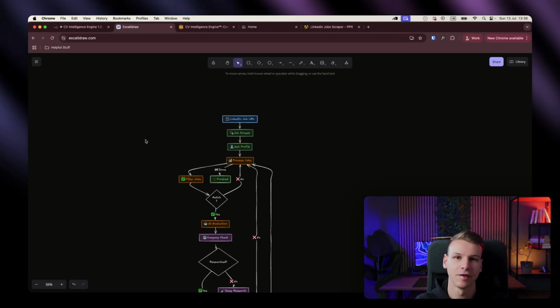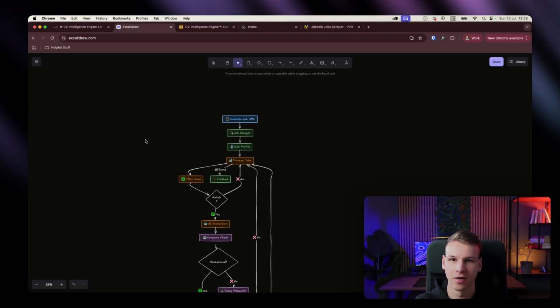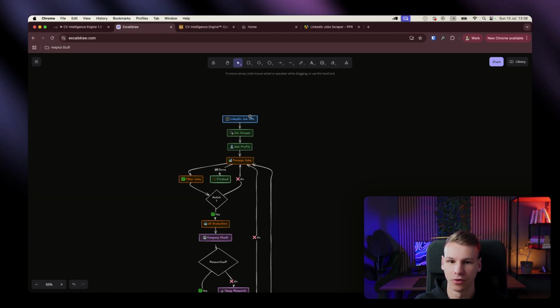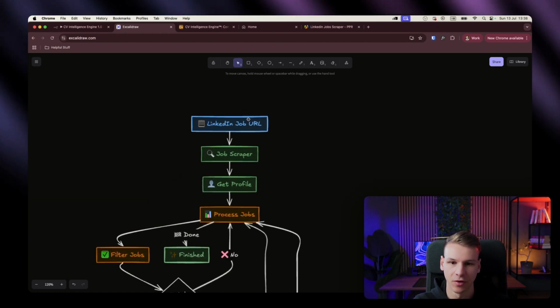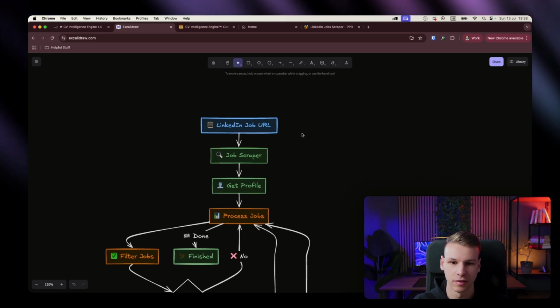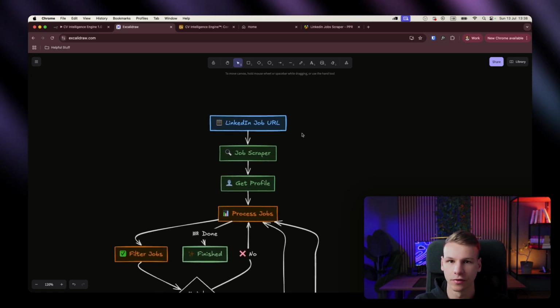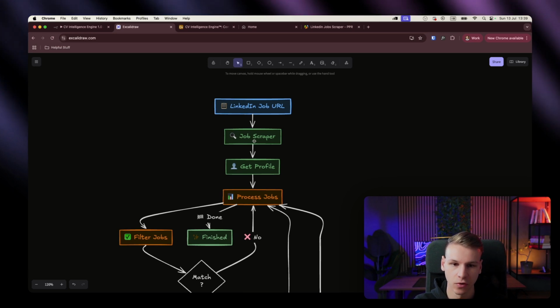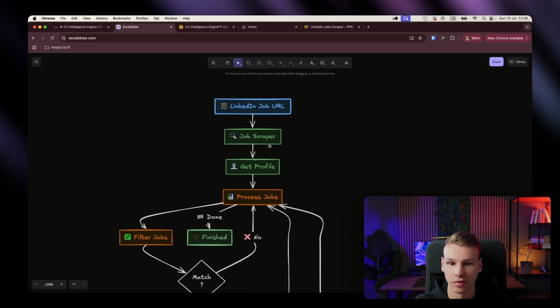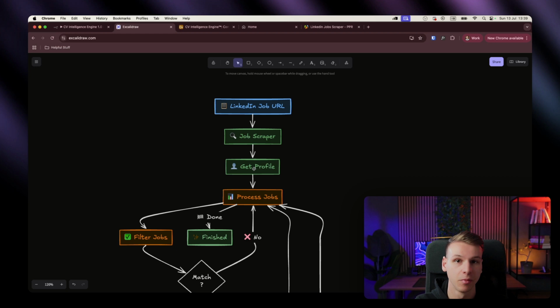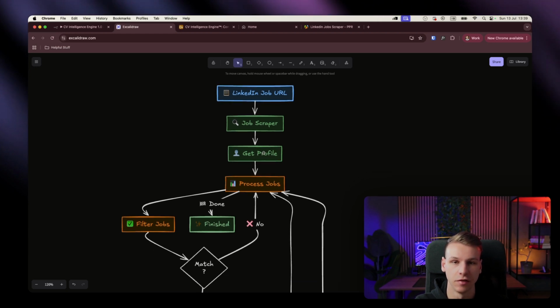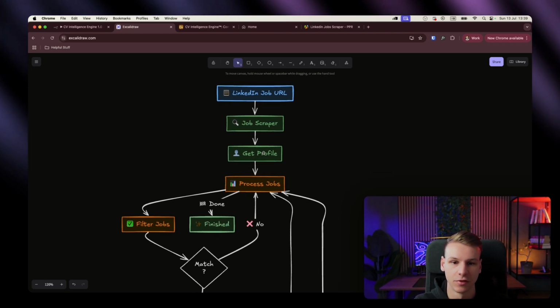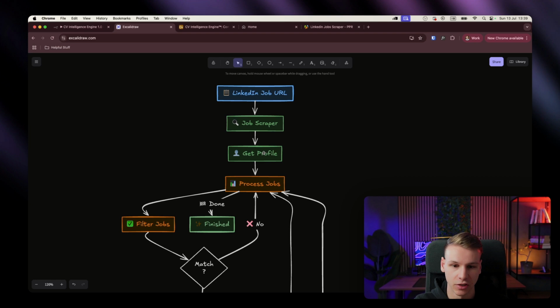So before we dive deeper into how this is exactly set up, I want to show you a quick overview so you get the feel for how this automation works. So at the first step, we got our LinkedIn job URL. This is the page where you set all your filters for desired jobs. And then all these job descriptions will be scraped and also your profile will be fetched just to see if the company description meets your expectations.